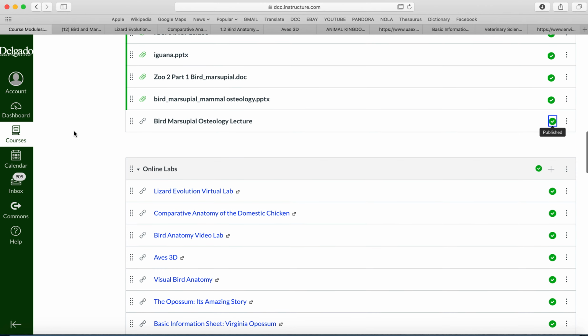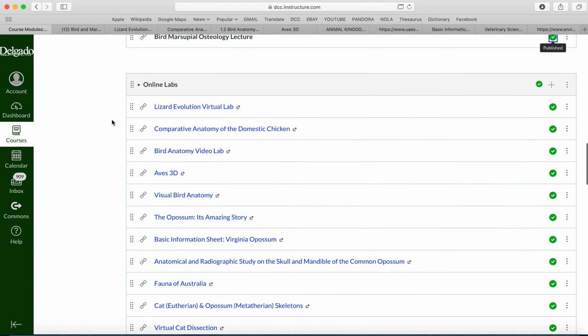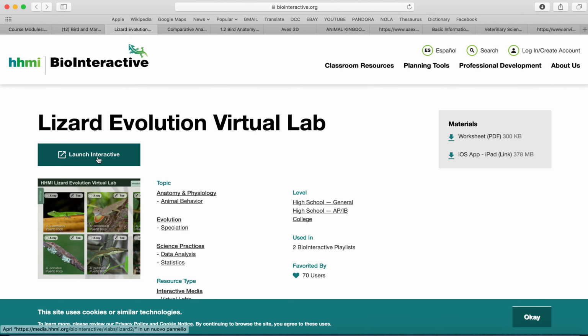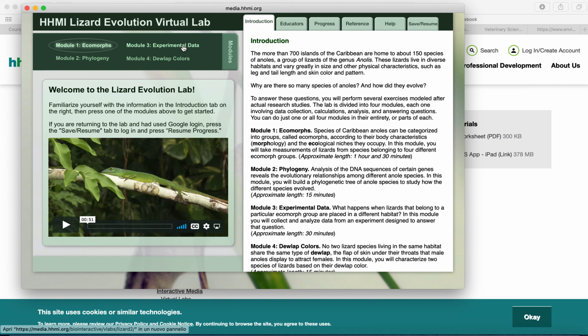The second thing that I have here is a new tab that I've called online labs. And so this one is the first one I want you to look at. It's called Lizard Evolution Virtual Lab. Now, this one is actually going to go with the previous dissection that we did when we dissected the iguana, but it'll just be a cool little way to review some of that stuff. So here's the tab. You're going to launch the interactive, and as it launches, you don't have to do everything.